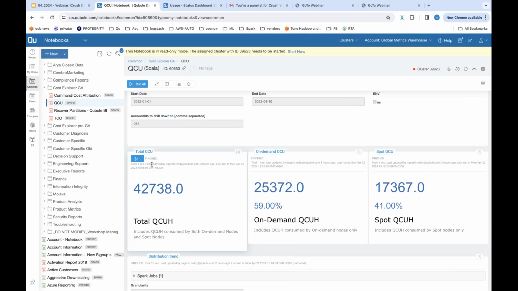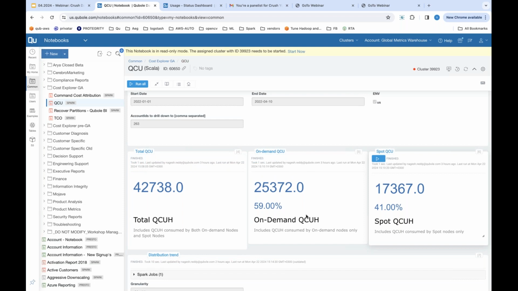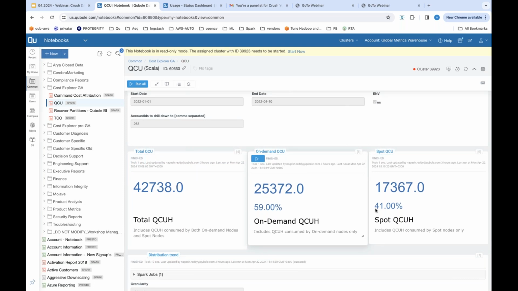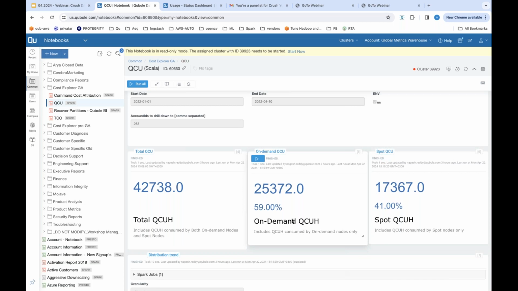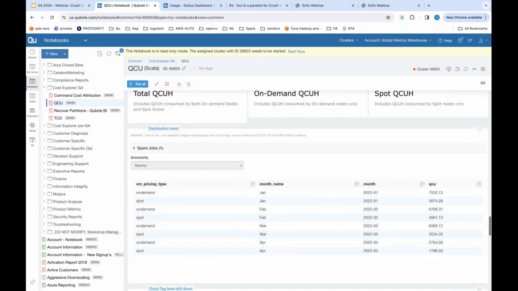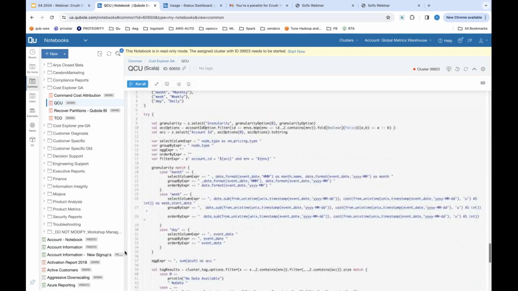And here you can see the total QCU, the on-demand QCU, the spot, and basically it tells you the percentage of on demand and spot. This is one of the important factors in Qubole, where you try to maximize your spot instances and minimize your on demand instances, so that helps you in saving. Similarly, you have other statistics, like it gives you a lower level as you drill down. It gives you lower level what is the Jan, Feb, March, and so on and so forth as you keep drilling down.